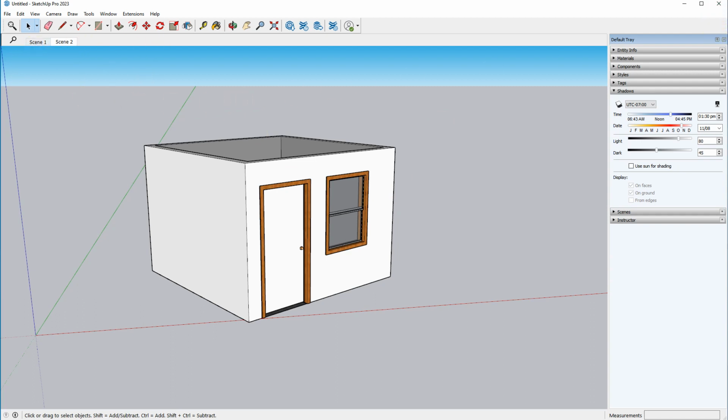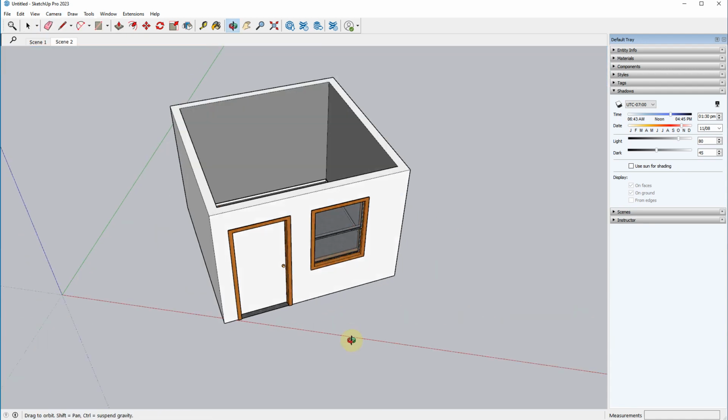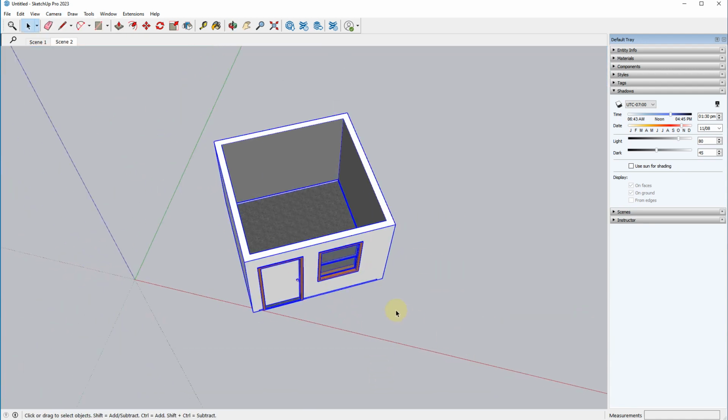So let me see what else we need to cover. Okay, there's parallel projection. So let me get this actually facing.